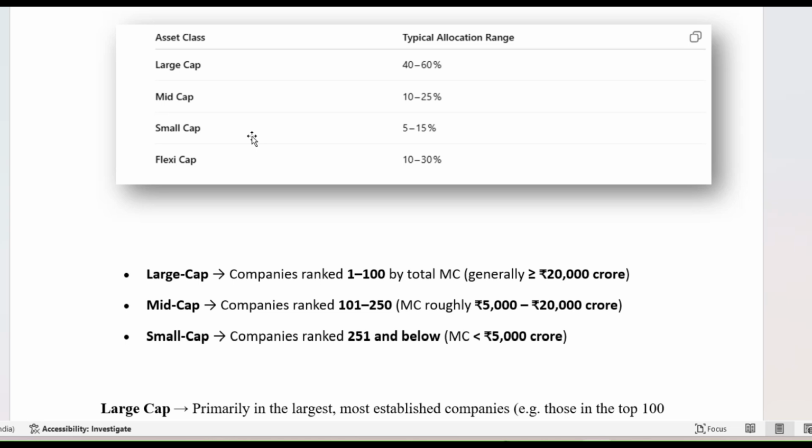Based on some calculations, they come up with numbers for how much a person needs to allocate in a safe manner or in a hybrid. In a safe manner, for large cap they give 40 to 60, mid cap 10 to 25, small cap 5 to 15, and flexi cap 10 to 30. These are all thumb rules, not hard and fast, but we need to educate the client, the customer, the investor who is putting money into these categories.